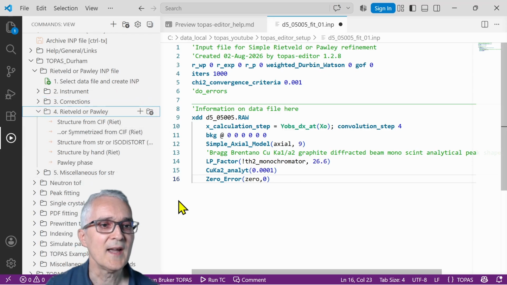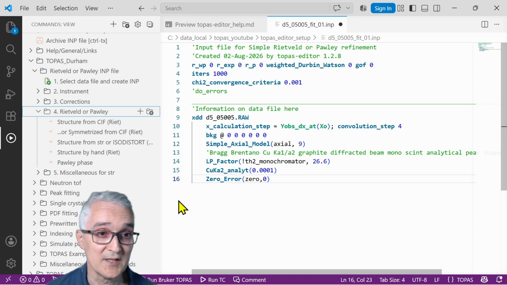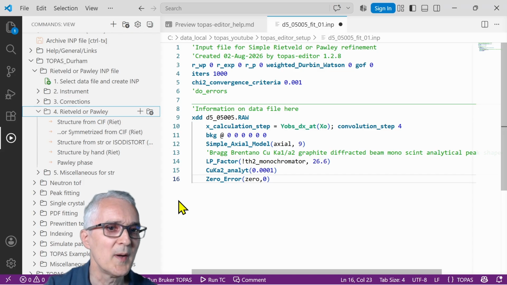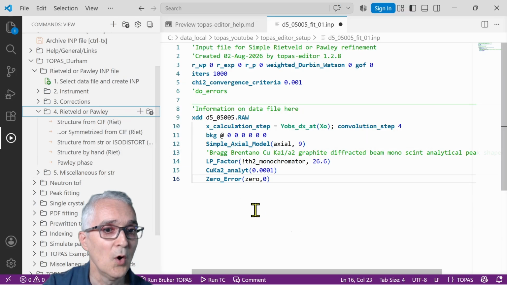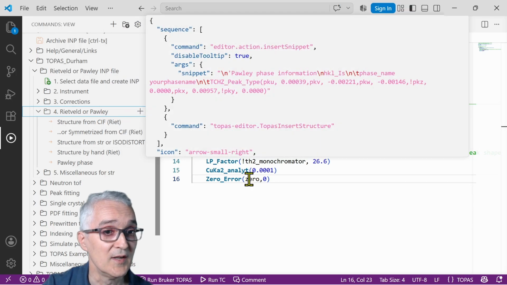Now, if you're used to JEdit, the Rietveld and Pauli menus were completely separate. The way the Topaz editor works allows us to make the menus a little bit more streamlined. So within one menu now, you can choose to do a Rietveld refinement by reading in from a CIF file or an ISO distort file, or enter the structure by hand, or you can choose to do a Pauli fit.